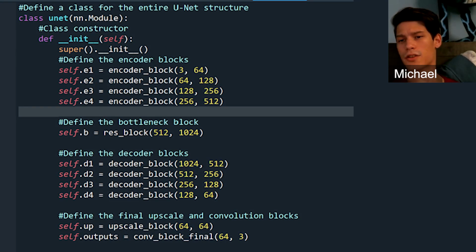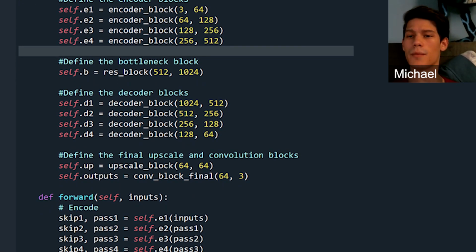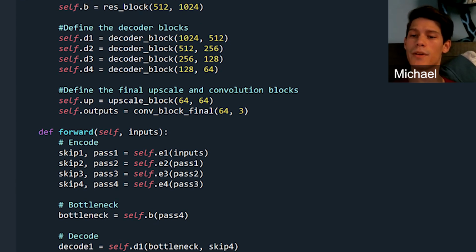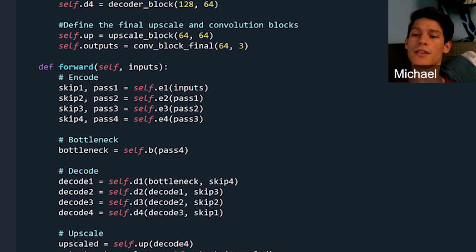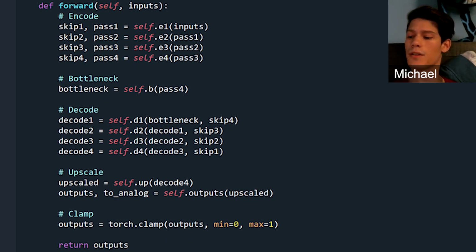The U-Net architecture can be seen implemented in Python here. As you can see, the encoder blocks go through and up. The res block is the final encoder block, essentially, and then we have the decoders that go back up, the upscale block, and then our final convolution block is actually slightly different. The in channels and out channels are flipped, and this was to make implementation on the chip much easier.